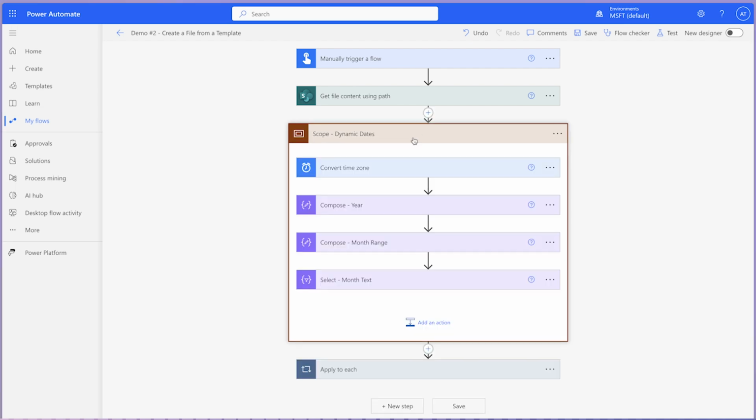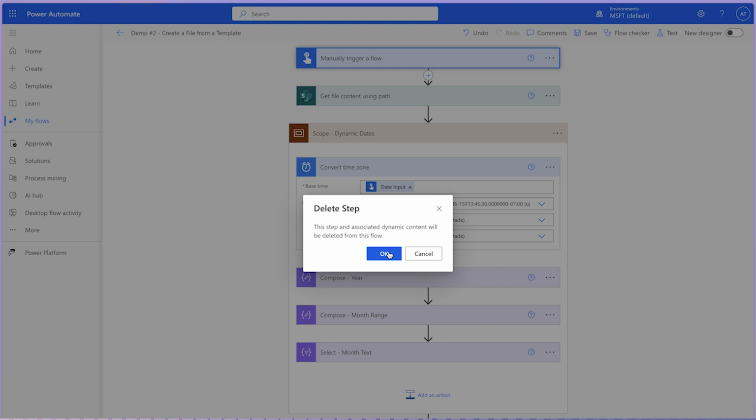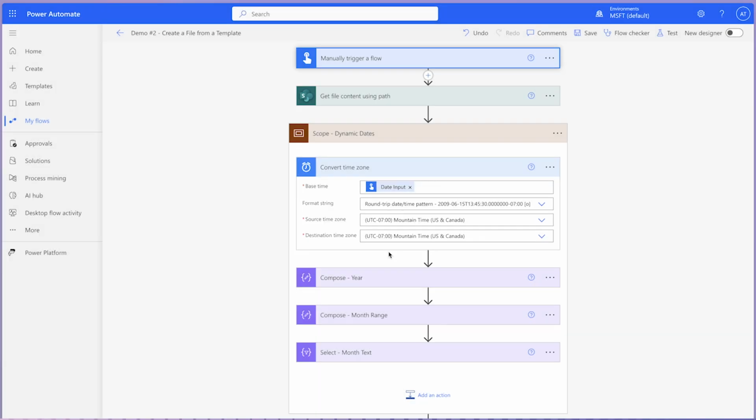However, before we can do this, we'll need to remove the date input dynamic content from the convert time zone action. If you try to delete the manual trigger, Power Automate won't delete it because the convert time zone action is referencing dynamic content from the manual flow trigger.